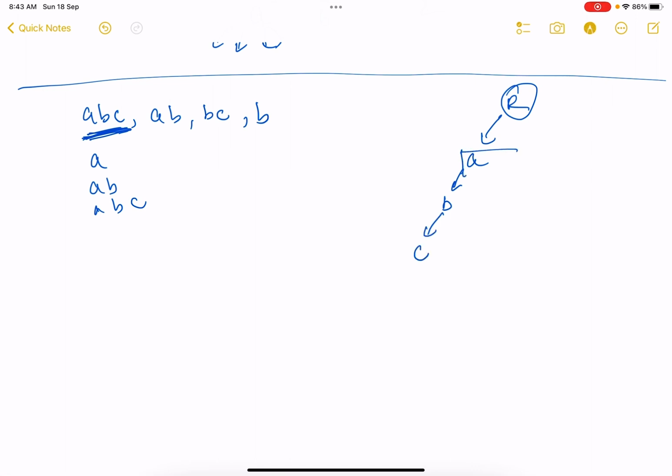So at every node, I also need to count how many strings have a prefix of A. While constructing the trie, I can keep an extra attribute at every node, and that attribute represents how many strings have passed through it, right? How many strings have passed through it.